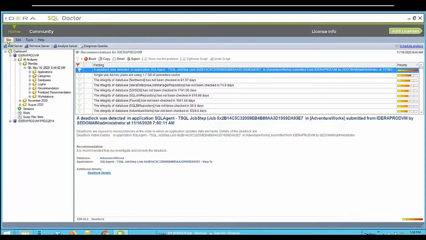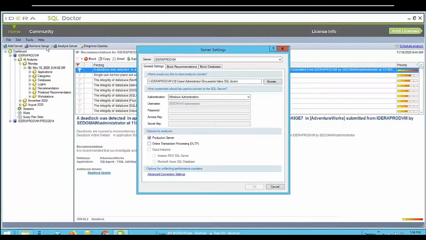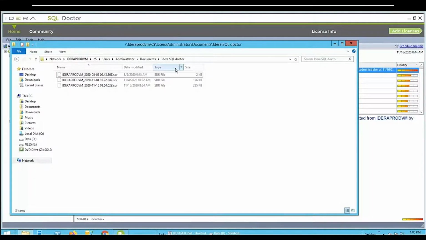But before you get to that point, you're going to want to configure the tool. You can go into the File drop-down and click Add a Server if you want. There's also the little quick launch links here to add or remove servers or kick off an analysis. Under the Edit screen, you have some options here for general settings. The reports that are built within this tool are very small. Whatever location you decide to store those files for those reports, you'll see them built up with a .sdr file extension, and they're usually a couple of hundred kilobytes, as you can see here.